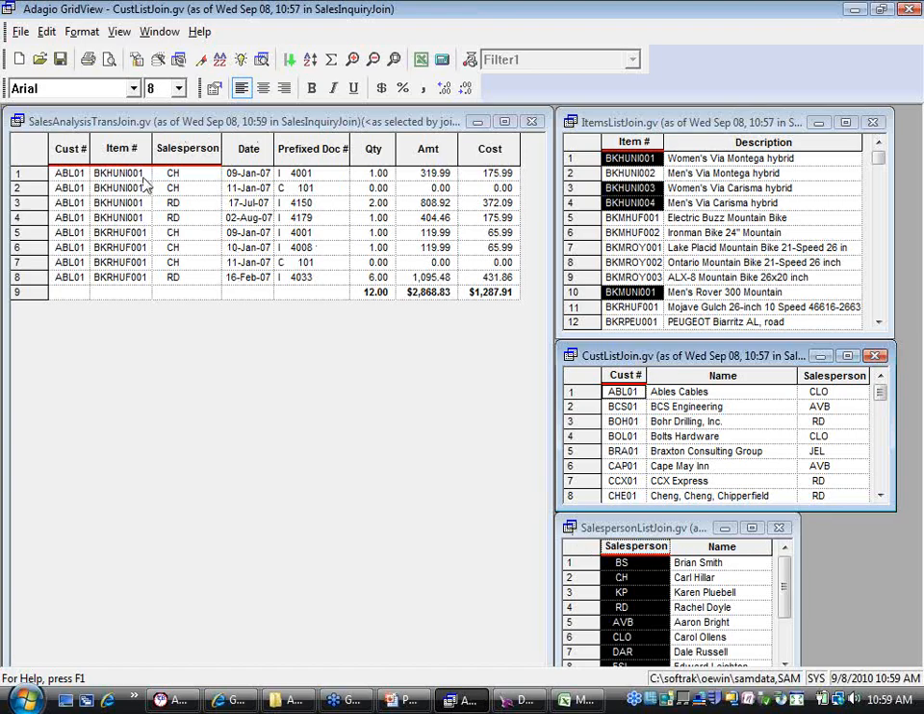So again, this is one of our sample forms. You can play with this. You don't have to do it on sales analysis, of course. You can create a similar inquiry that goes into order entry or inventory history or so forth.